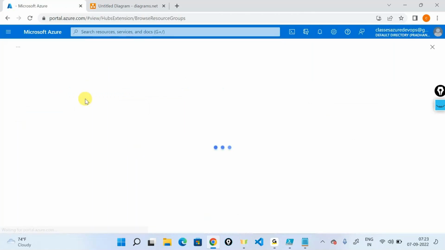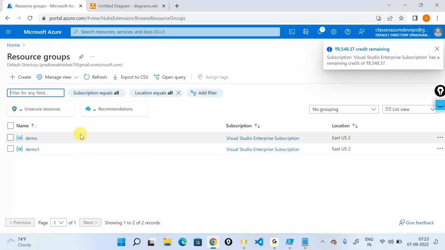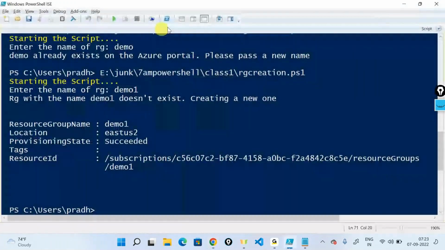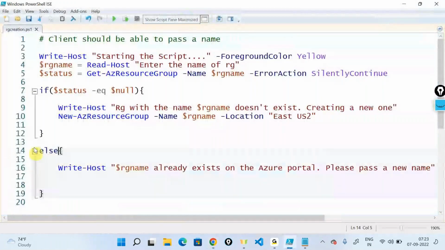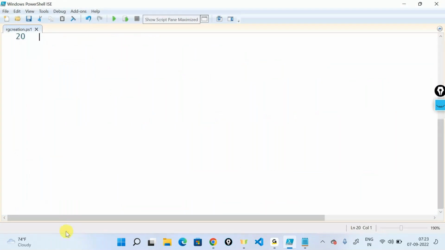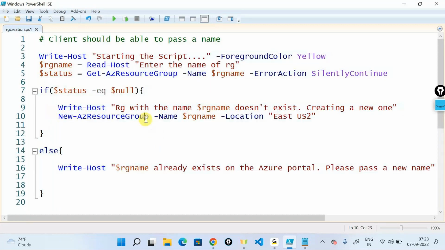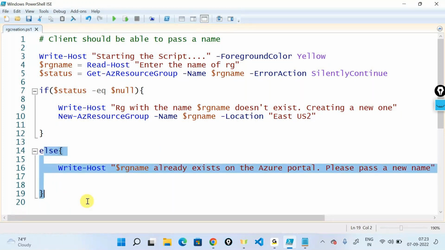So let's refresh the screen again. It will take some time to reflect that resource group. Now I have a demo one out here. So no matter how many things you create, it will support your creation. And this is your end-to-end scripting, wherein you're checking whether that particular resource group exists or not. Only if the status is equal to null, you're creating something. Else you're just telling, okay, the resource group already exists. Please pass a new one.